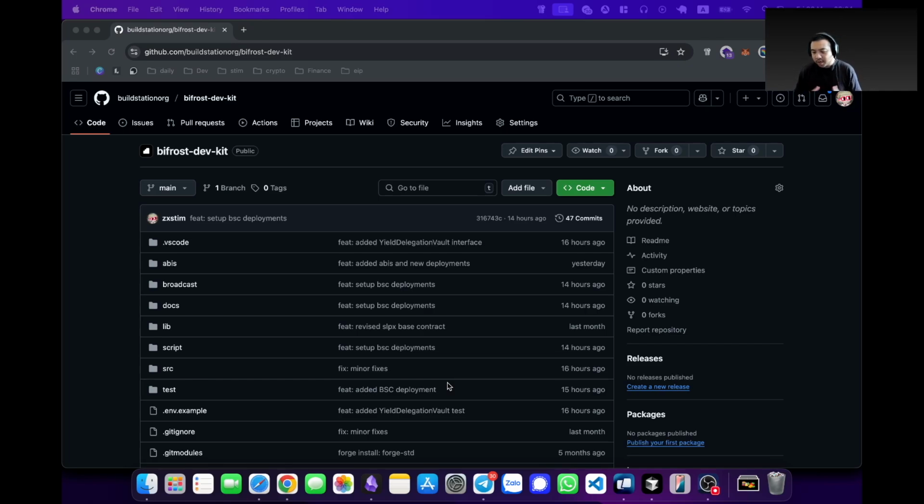Today we'll be working on Bifrost Dev Kit, which is our Foundry based kit for developers to start building on top of our L2 SLPX protocol. Essentially, you can leverage this protocol to mint and redeem LST. You have all of the functionalities plus Oracle set up inside for you to build a lot of stuff with LST.